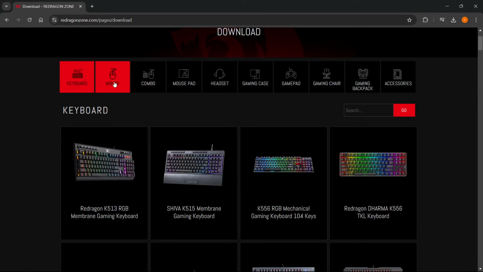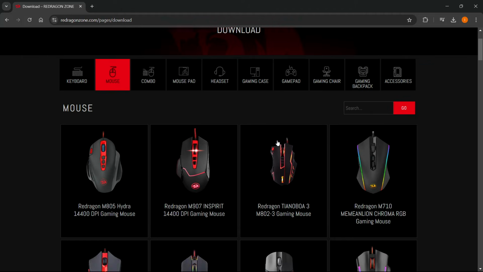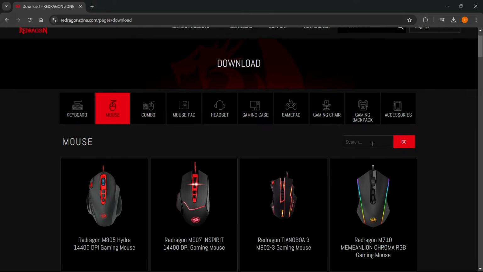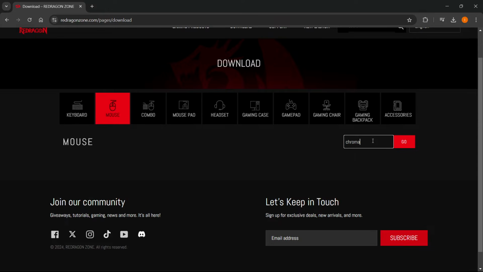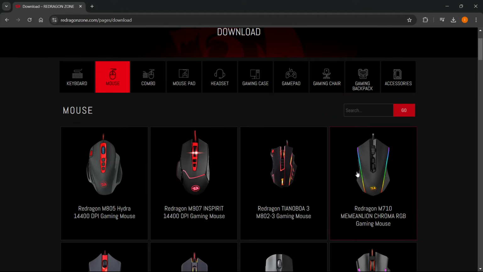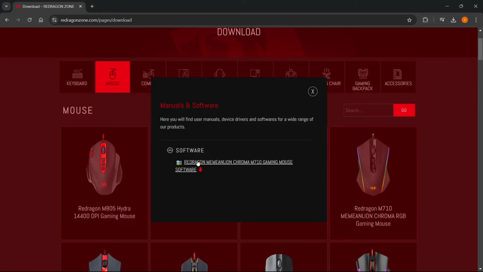Just click on whatever you have, and you can scroll down and look for it or search for it up top over here. Let's say I'm looking for Chroma, and oh, it doesn't find any. No worries, I'm just going to use this one. Let's say this is the one that I have. You want to click on it, and as you can see over here, you will have your software available. Once you see this, you want to click under software where it says the name of the software, and it will start downloading onto your computer.